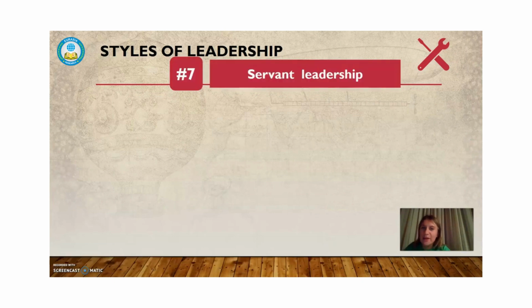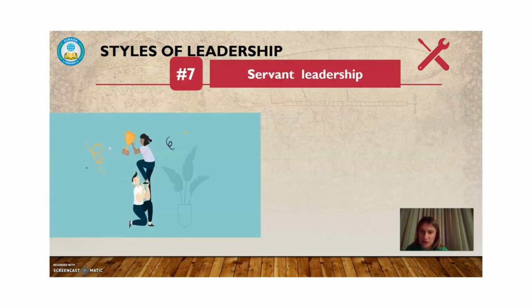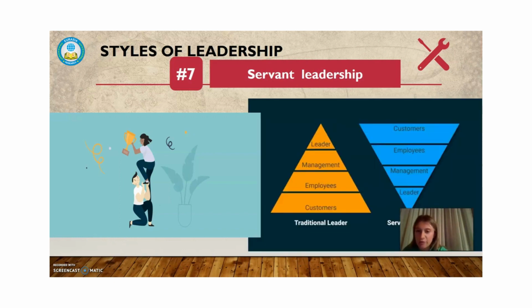Leadership style number 7 is servant leadership. Servant leadership is another style where leaders live by a people-first mindset and believe that when team members feel personally and professionally fulfilled, they are more effective and more likely to regularly produce great work. Because of their emphasis on employee satisfaction and collaboration, they tend to achieve higher levels of respect.